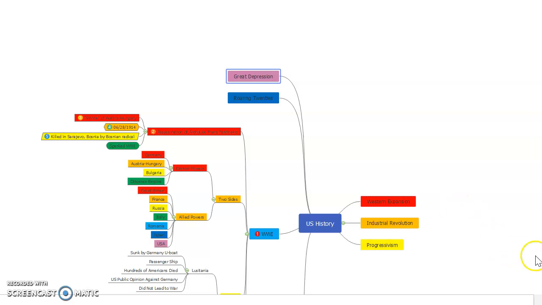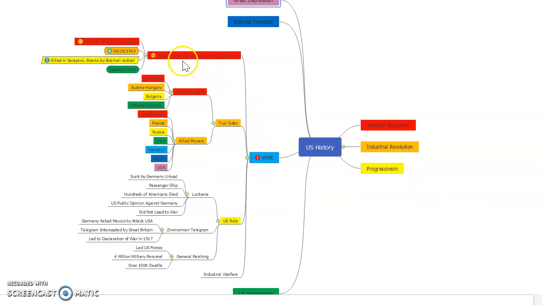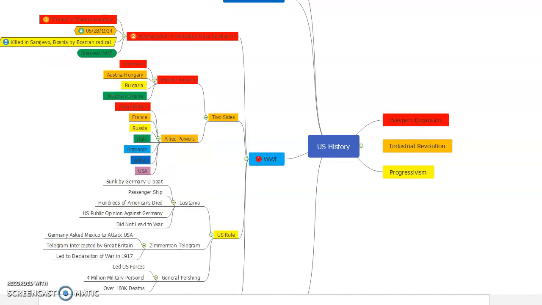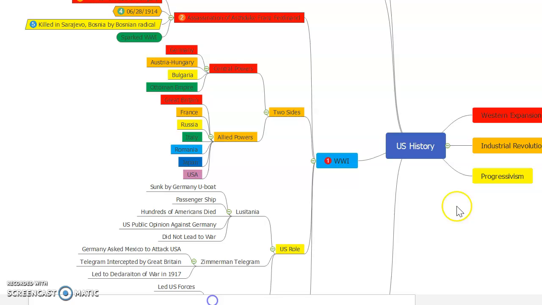With World War I, we can see that we have some subtopics. The assassination of Archduke Franz Ferdinand, the two sides in the war, the U.S. role in the war, and industrial warfare. And let's focus now on the assassination of Archduke Franz Ferdinand. We can get a little bit closer, move over and look at that.